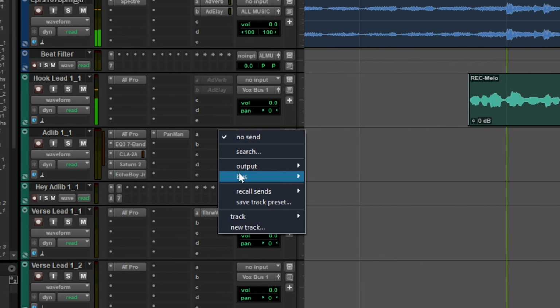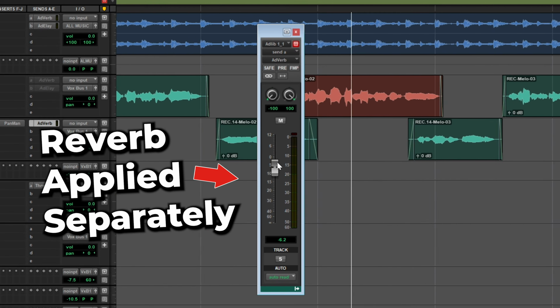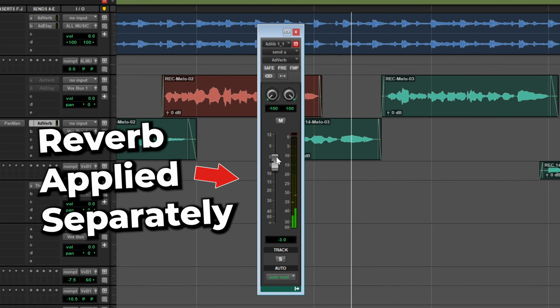Or we could apply our reverb using a send track, where we send a copy of the original audio signal to a separate reverb track that will let us control the sound of the reverb separately from our original audio signal. Here's what that sounds like.